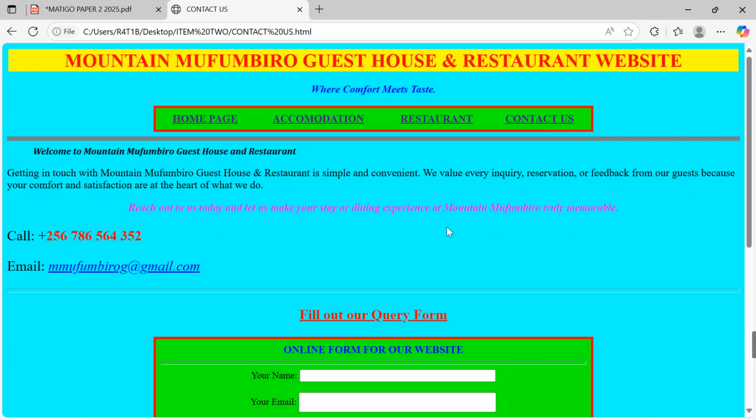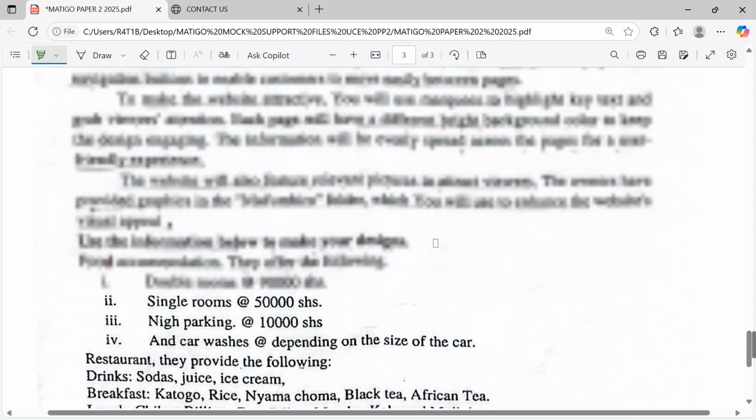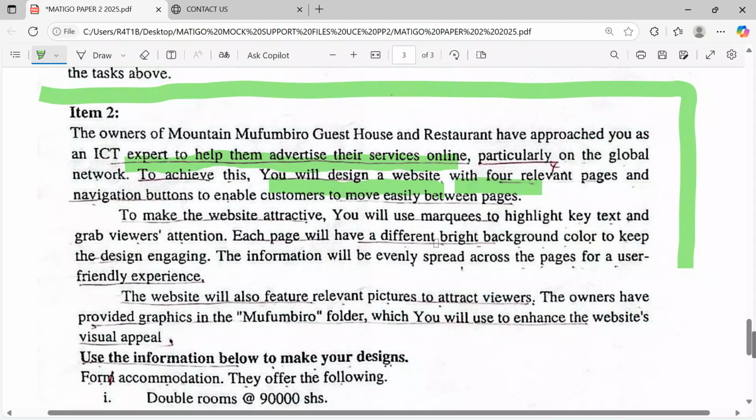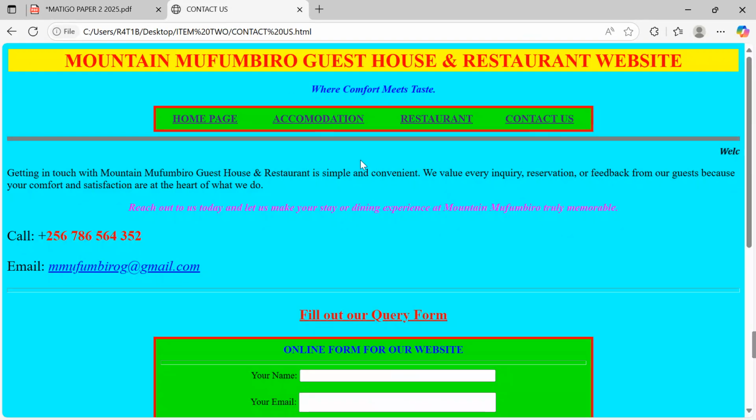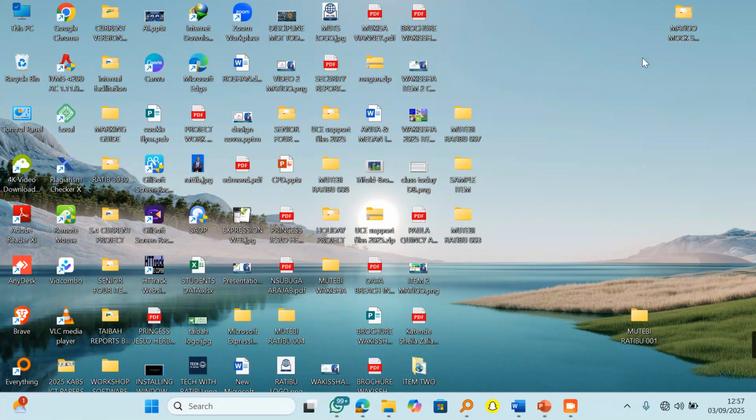If I told you you are attending to item 2, and you want to use Expression Web, what are the details that you had to take into consideration, and what were you supposed to do? Okay, let's go straight to business.